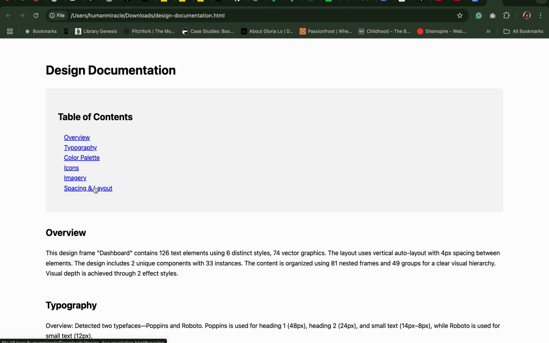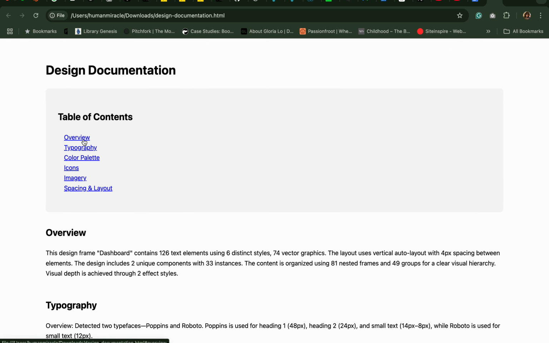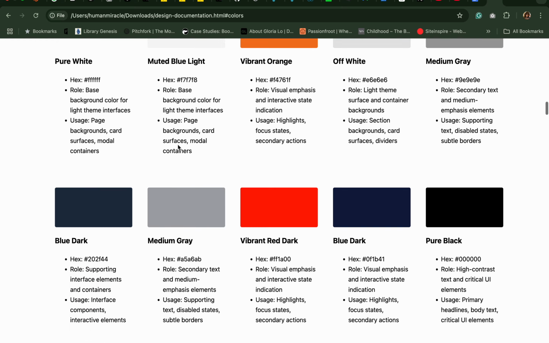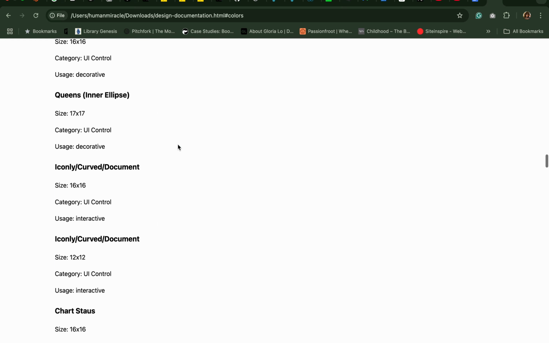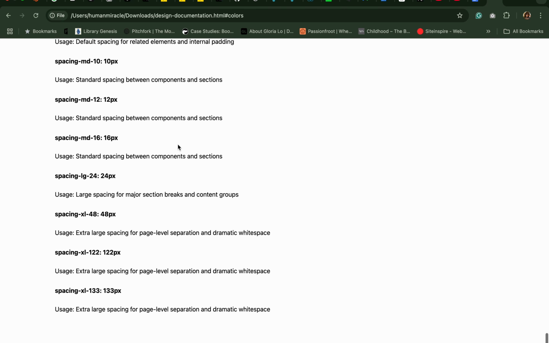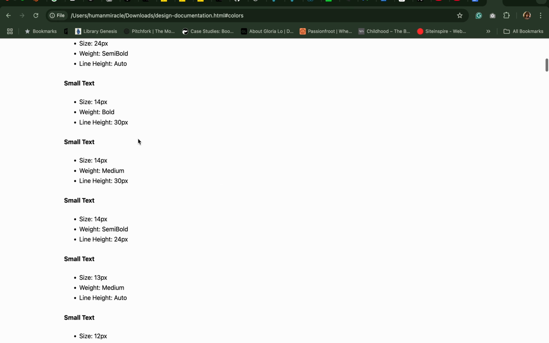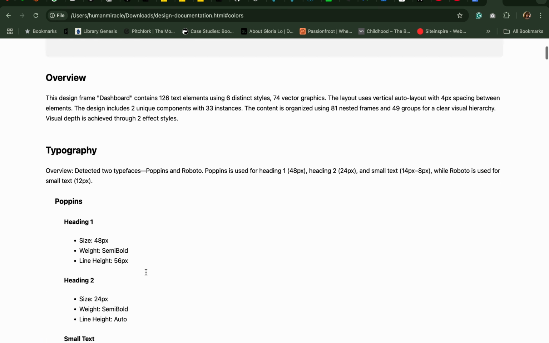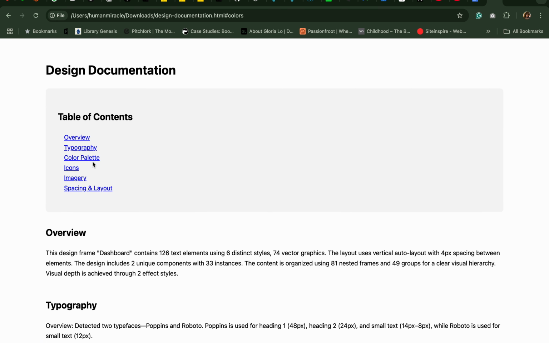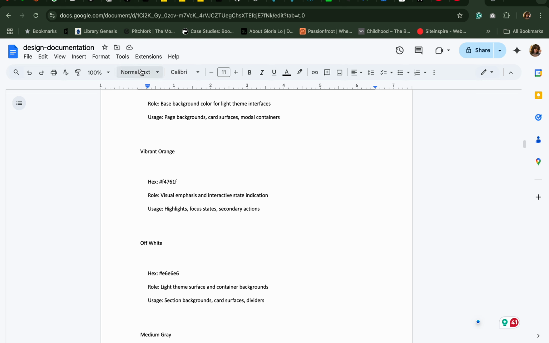You can see the table of content. Yeah, so let's just go to the color palette. You can see how this is listed out as well. You can see everything that we analyzed is showing up here. So for your documentation, I'm happy because you don't have to rack your brain starting from scratch. This is just gonna help you.